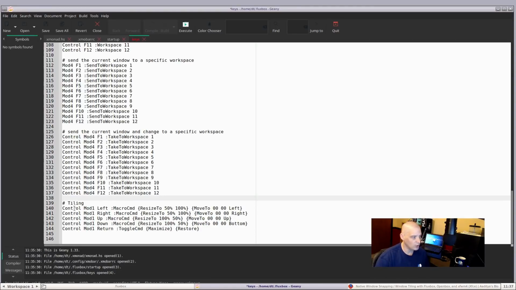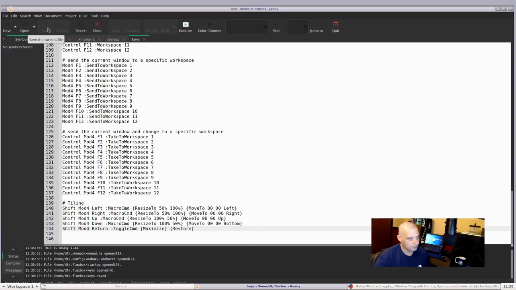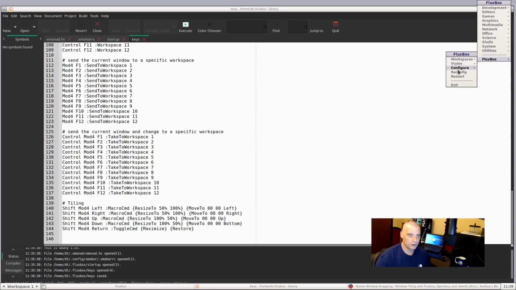So I need to change this. So I'm going to change this to Shift. We'll do Shift. And instead of Mod 1, how about Mod 4? So Shift and the super key. Because I'm pretty sure that's not being used in anything else by default here in Fluxbox. So now, let me just do a save. I'm going to restart Fluxbox.